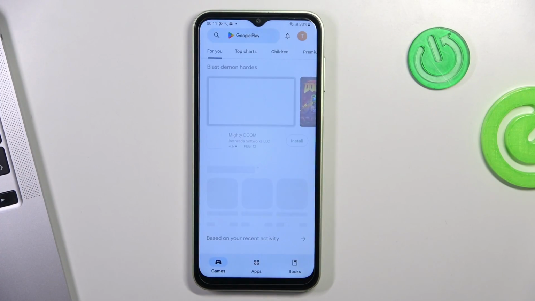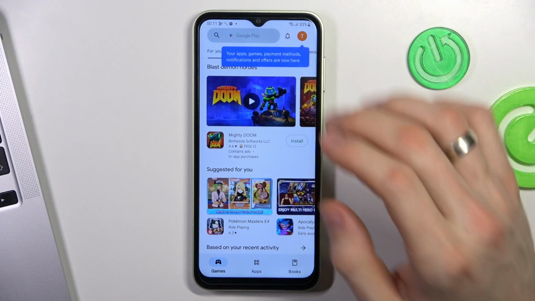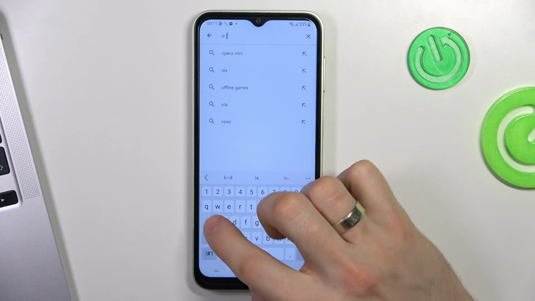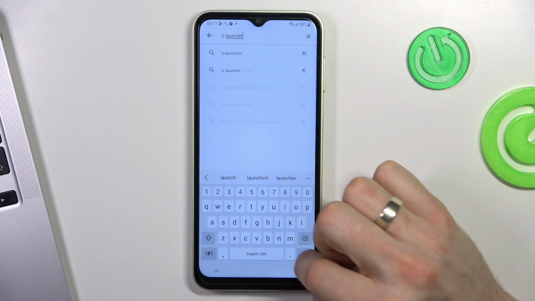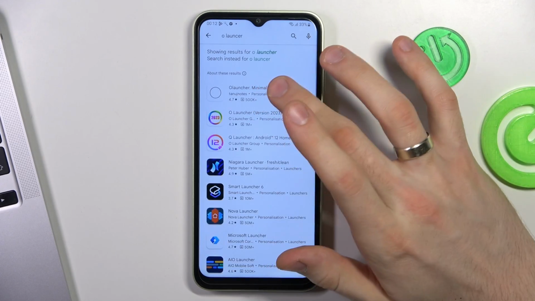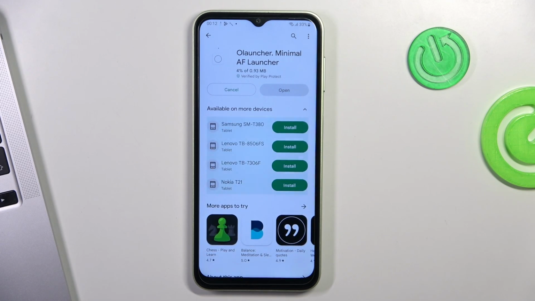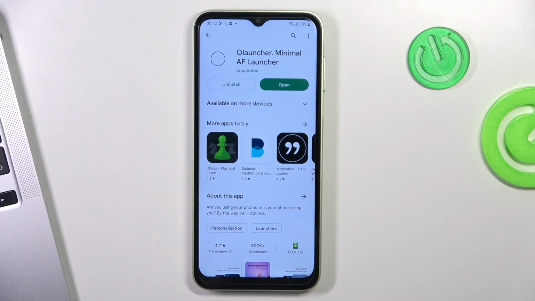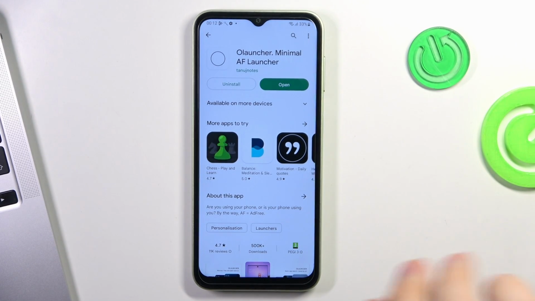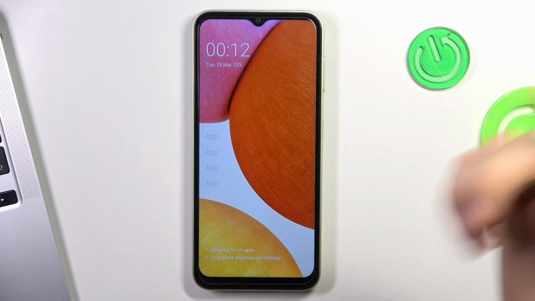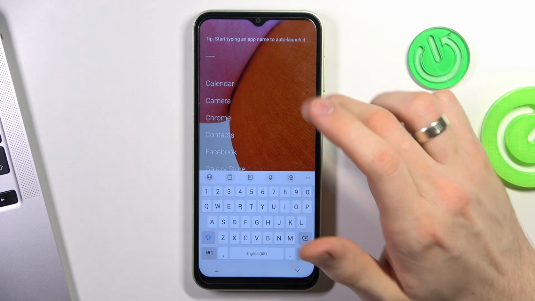So, in third place in my top is the All Launcher. Just find it and install it. Click open, and great. Now swipe up.